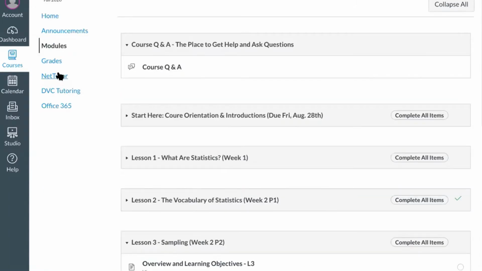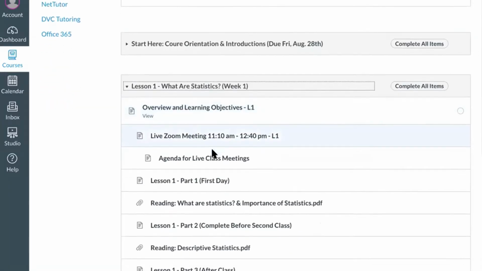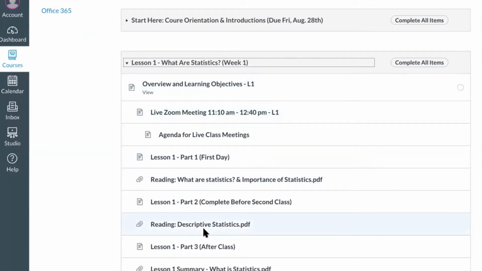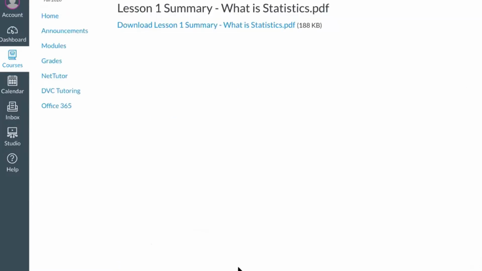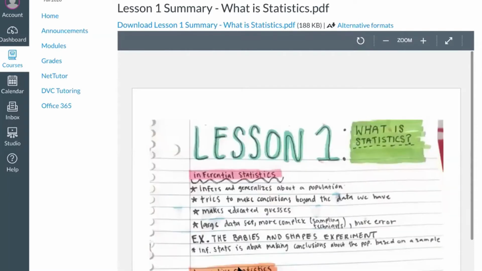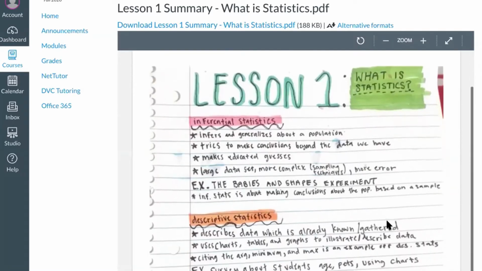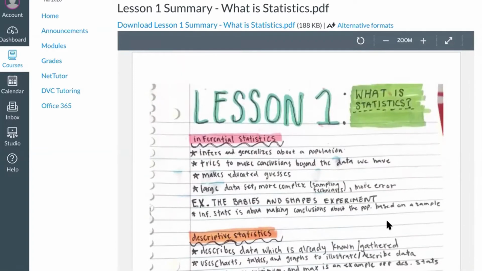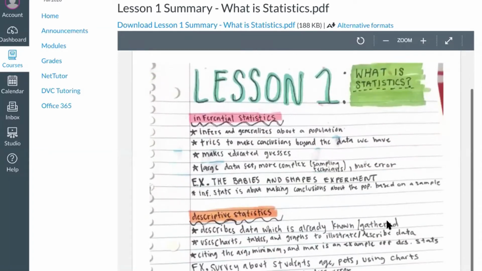Also, while we're here, I want to remind you that you have access to getting help here through NetTutor and the DVC tutoring. First of all, you know how I've been suggesting that after each lesson, you write yourself a little Cliff Notes style summary. One of my students in the other classes does this for herself and has offered to share it with everybody in both of my classes. This is what those look like. So I've added them to each module so that everyone can have access to them.